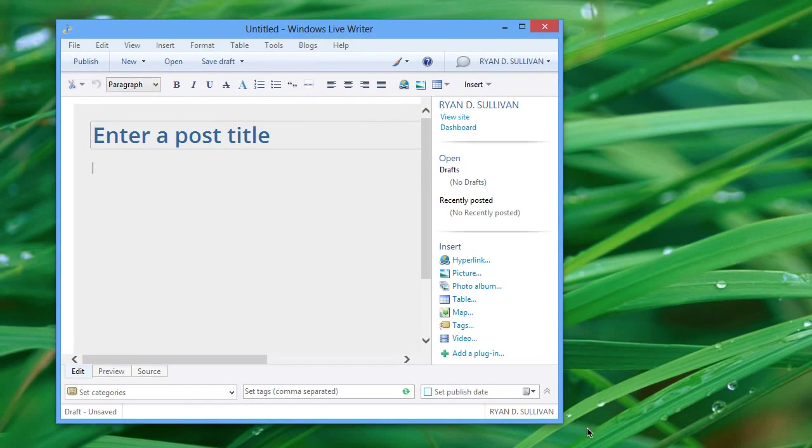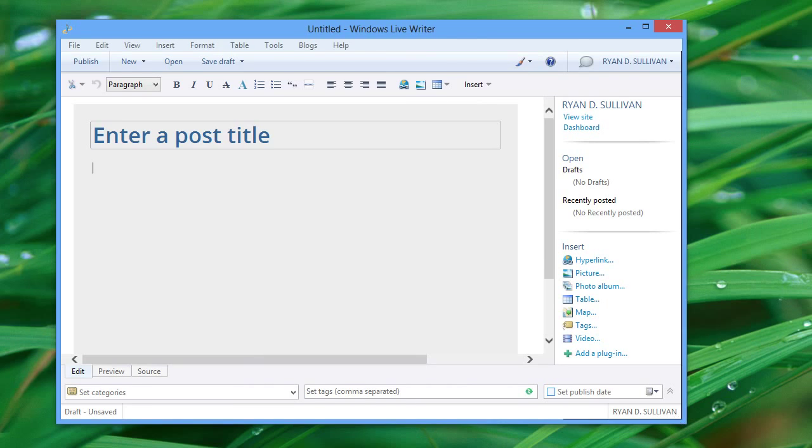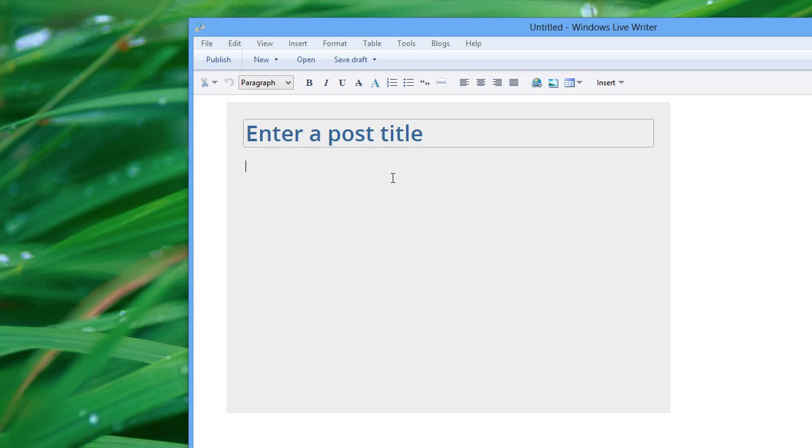So I hope that was a good tutorial. A little bit of waiting time, and I hope that wasn't too big a deal, but now you know how to use Windows Live Writer on your Mac.